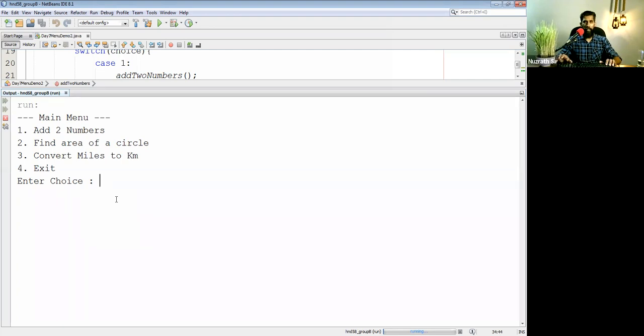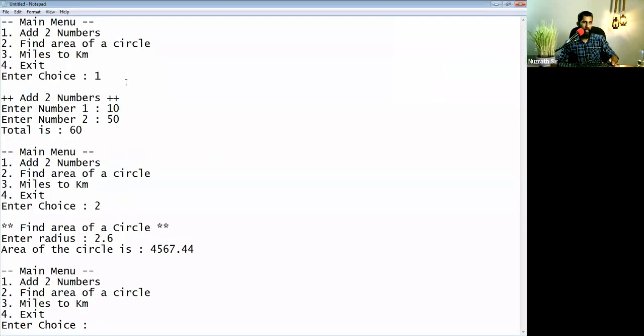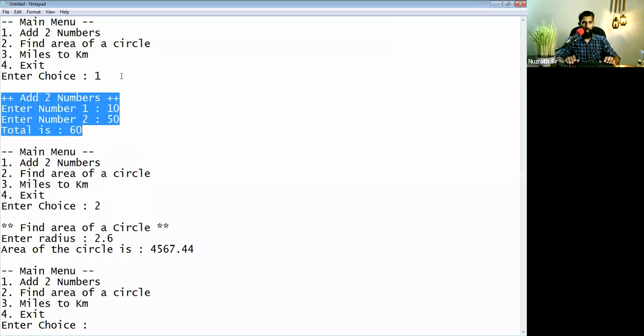And if I press the enter key, you can see it goes to that option, add two numbers, and it is requesting you to enter the first number. So we will type the first number as 100 and press the enter key. And it is saying enter second number. Second number we'll type 300, and press the enter key once again. It says total 400 and the program finished. Okay, program finished. But how we want it is, after you press enter 1, it should display this option. You should give the numbers, total should be displayed.